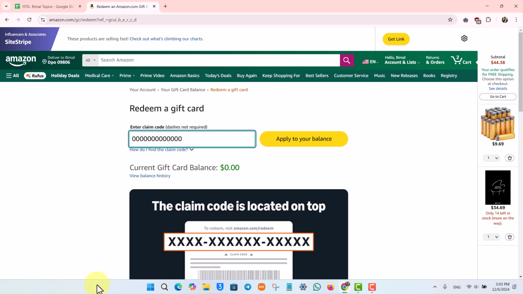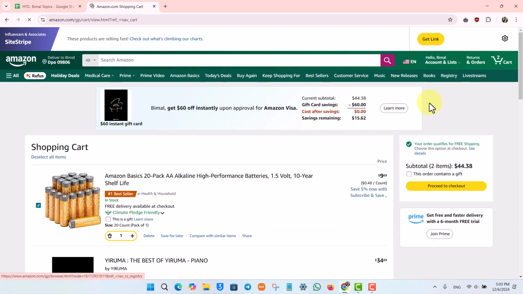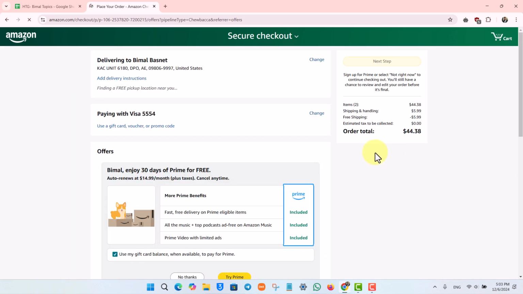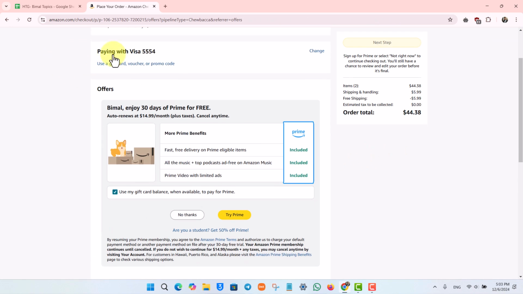And how you can use them is you can actually use them during the checkout process by simply going to the cart icon from the top right hand side, then simply proceeding to the checkout tab. And when you go to the checkout tab, you should be able to simply select under paying with. You can select use a gift card, voucher, or promo code.